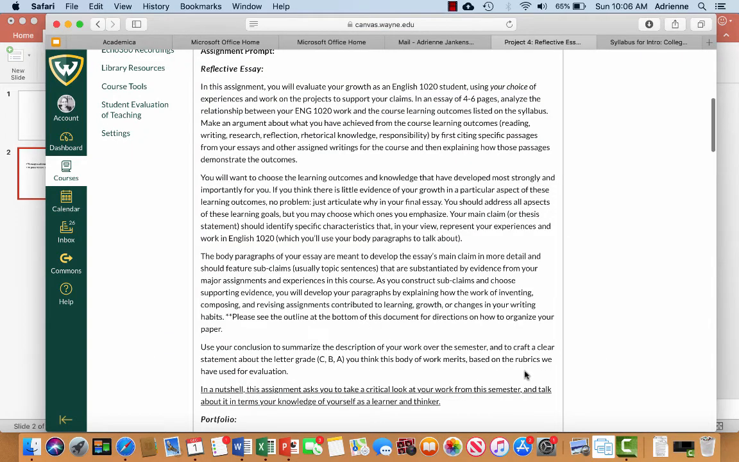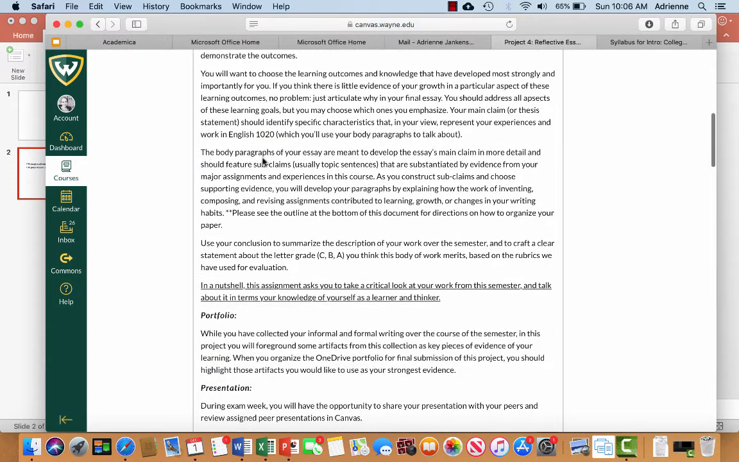Okay, back to the assignment. The body paragraphs of your essay are meant to develop the essay's main claim in more detail and should feature subclaims like topic sentences that are substantiated by evidence from your major assignments and experiences in this course. So this should feel a lot like Project 3. For each paragraph in Project 3, you should have had a topic sentence or subclaim that supports your main idea and then is further supported by evidence from, in Project 3, it was from your research, but here the evidence is from your own work in the class.